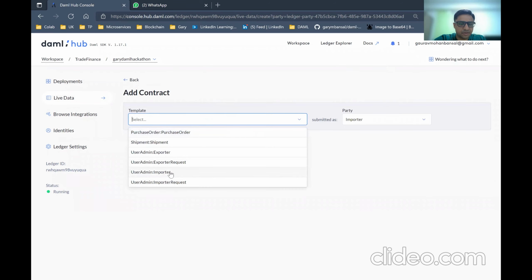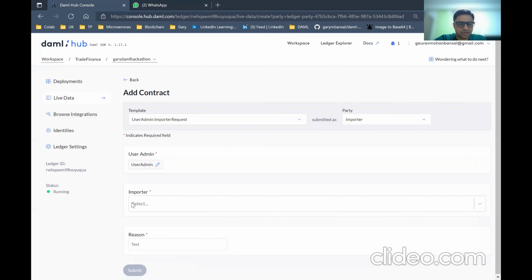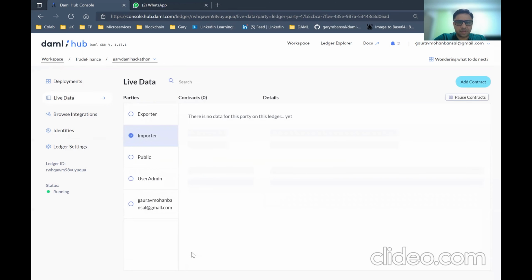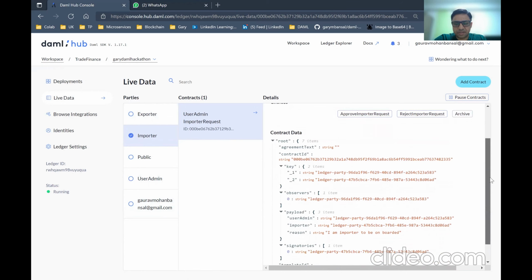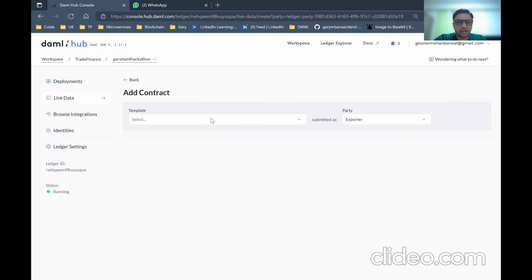So let me say I want my exporter or the importer to raise a request. As an importer, I am saying, raise it to user admin. I am the importer here. I am importer to be onboarded. As I can see in the user admin and in the importer, this smart contract is executed well.